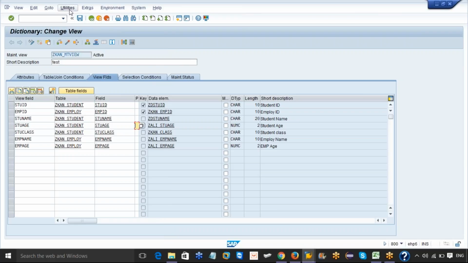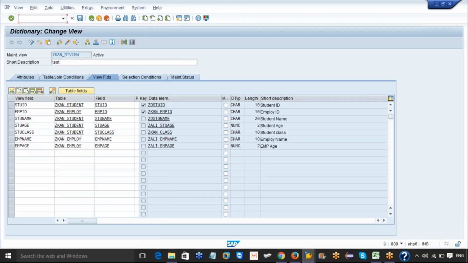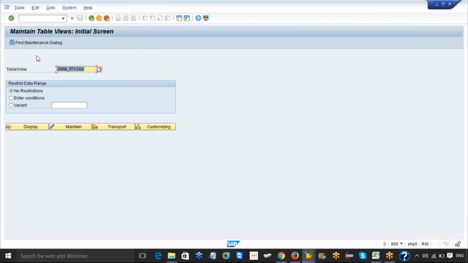Now I have activated this and then I'll go to utilities. The table maintenance generator is already created. So the transaction we can go to is /nsm30. Go to the transaction SM30, provide the maintenance view name here and click on maintain.